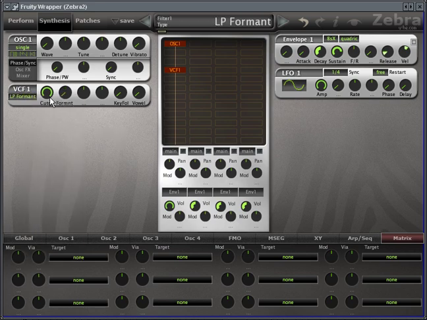Now, one of the interesting ones here is the Formant filter. This is a low-pass, but instead of having resonance, it has Formant control. And you can hear that now the sound is almost like a synthesized voice. And if you change the vowel, which is where drive would normally be, now it's E.